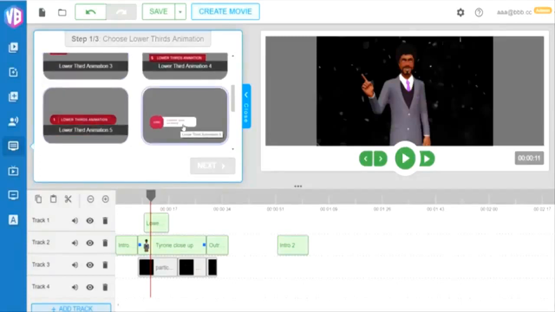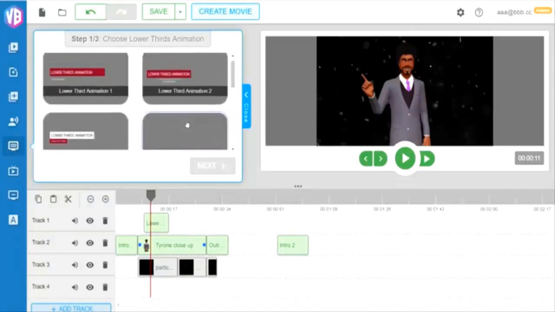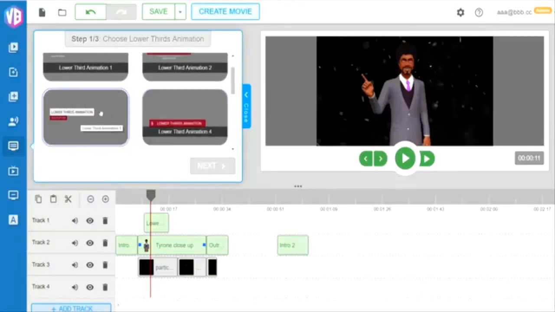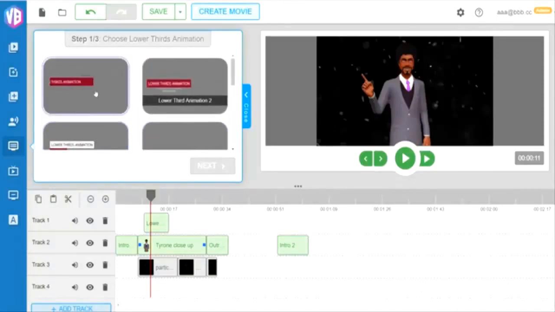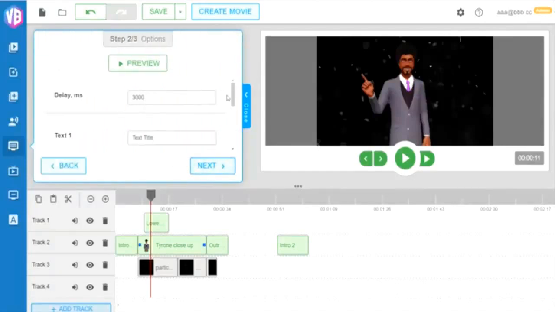As you can see, you can have your logo, your company name, or just some text animated this way. And again, the same thing goes here. You click next, and then you drag and drop it after you selected your text.